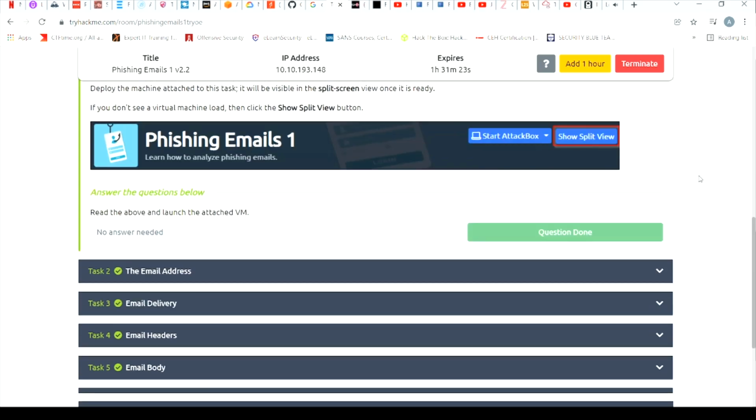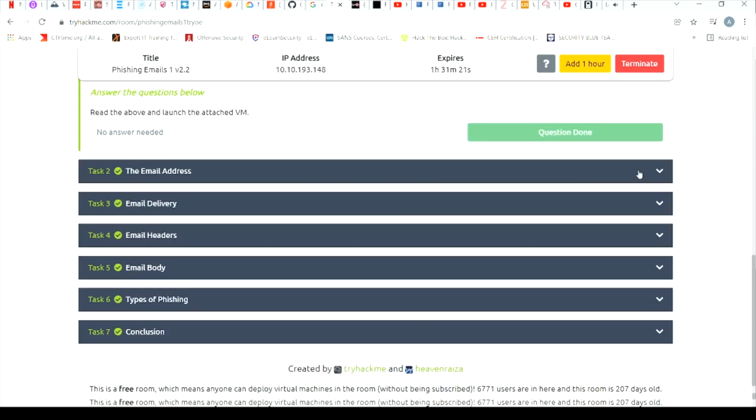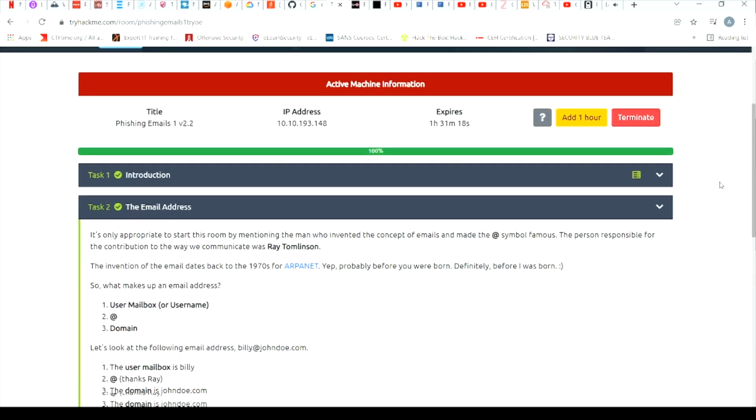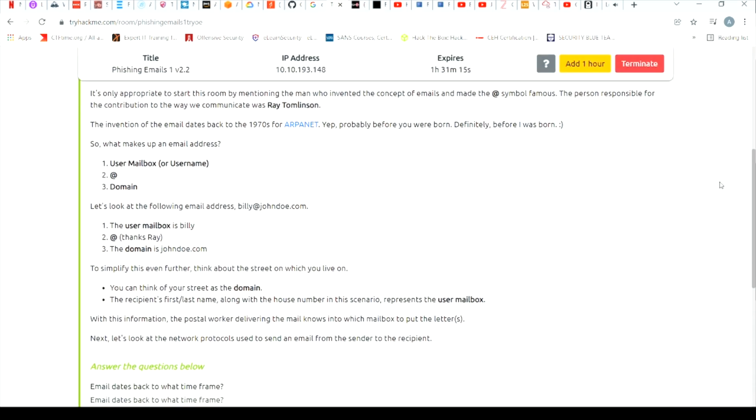So, we did start a VM. Let's go to task 2 and talk about the email address. It is only appropriate to start this room by mentioning the man who invented the concept of emails and made the @ symbol famous. The person responsible for the contribution to the way we communicate today was Ray Tomlinson. The invention of email dates back to the 1970s for ARPANET. Some people have a very interesting story about it as being this weapon and whatnot. Look into it. 1970s, that's what I want you to remember for now.